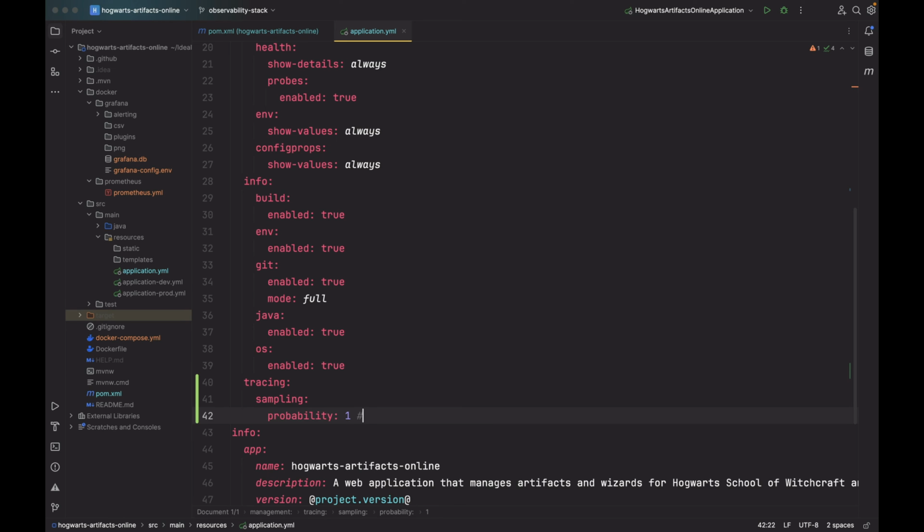Let me make a comment here. This is only for demo purpose. Change it back to 0.1 in production. Because if the probability is too high, this will be a burden on the Spring Boot application. But during development, it is okay to increase this number to, say, 0.9 or even 1.0. But in production, you don't want that large number. Okay, then we need to start our application again.